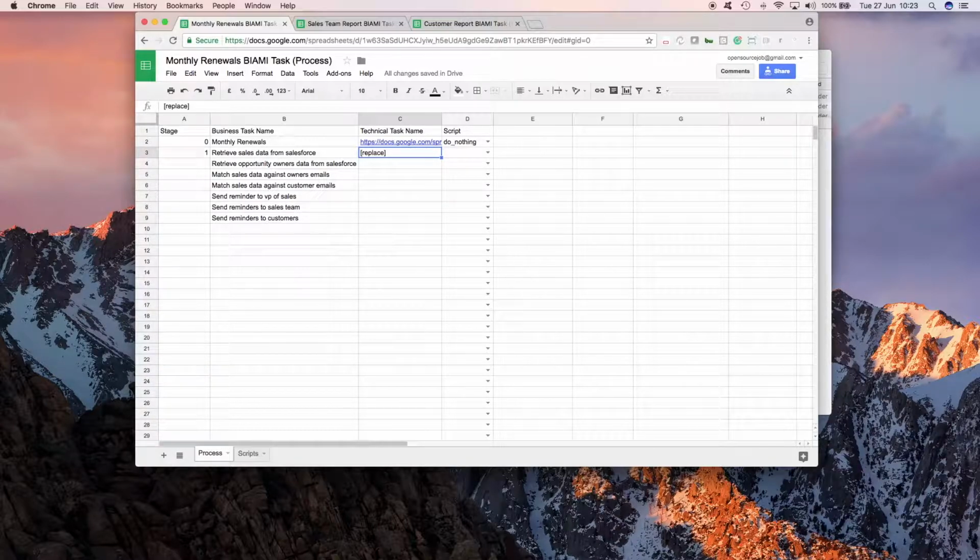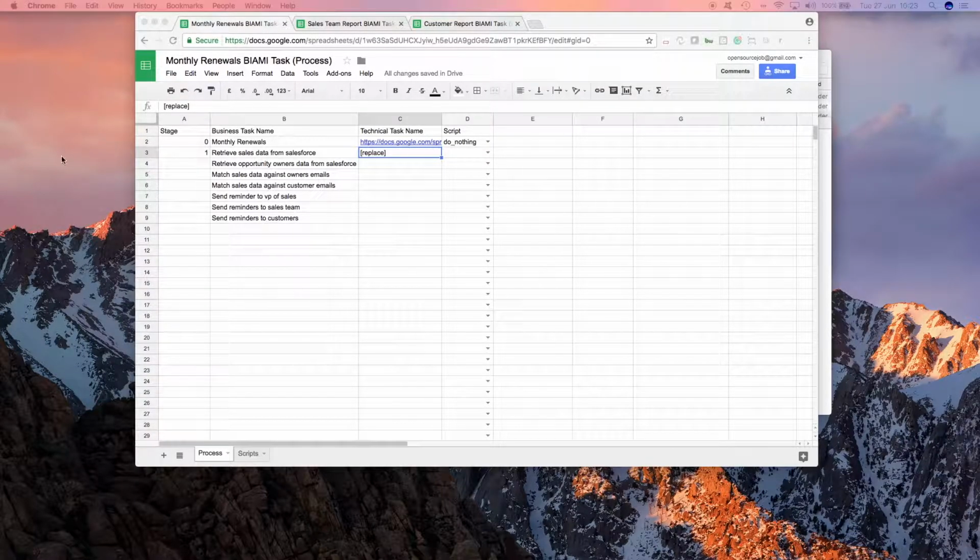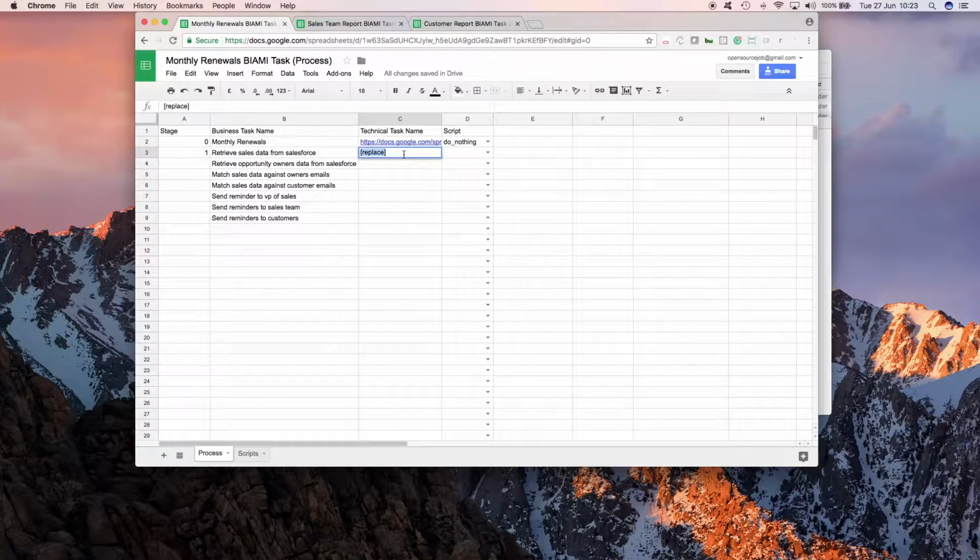translating those business tasks into technical execution, retrieving sales data from a Salesforce is just a Salesforce data export exercise. So we're going to do the same to retrieve the other data. Matching one set of data against another set of data is always a data lookup. So just look up the same, and we're just going to send emails, right? So that's a simple technical tasks name.